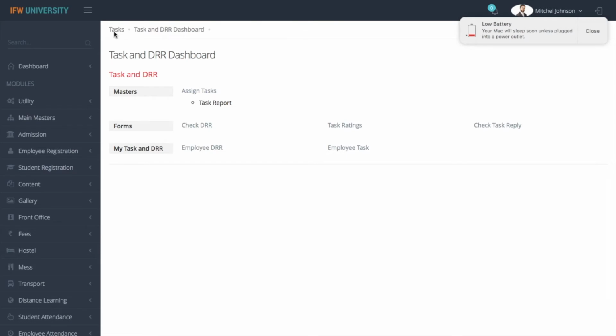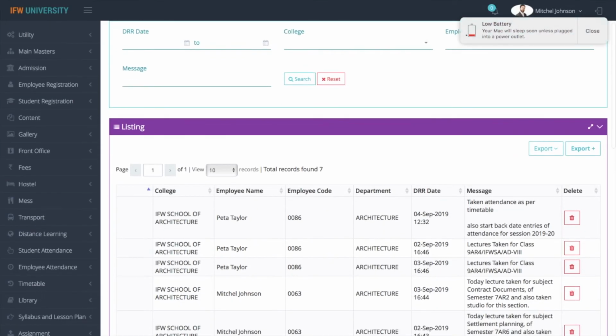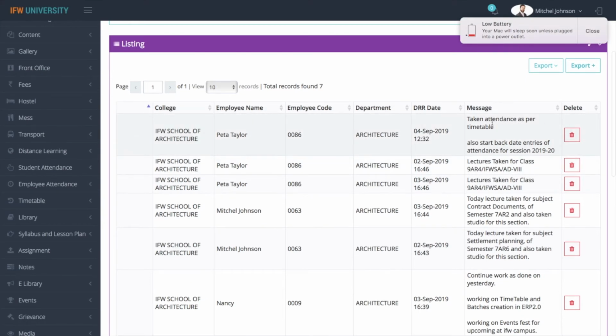Now moving again onto the dashboard, we have completed tasks. Now we move on to the DRR. DRR here means the daily report record. You will enter a record to the reporting employee and the reporting employee can check your daily records here, the work done by you on daily basis. Like Peter Taylor has done this work for this particular date.